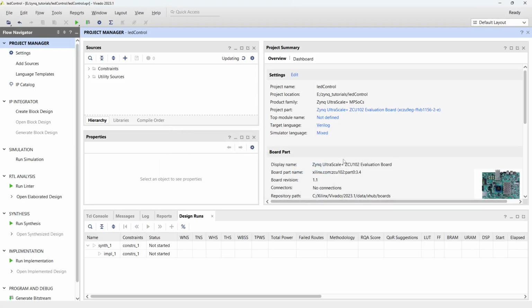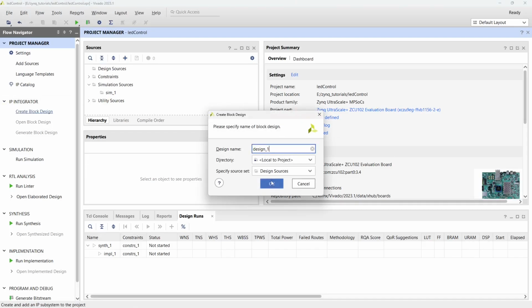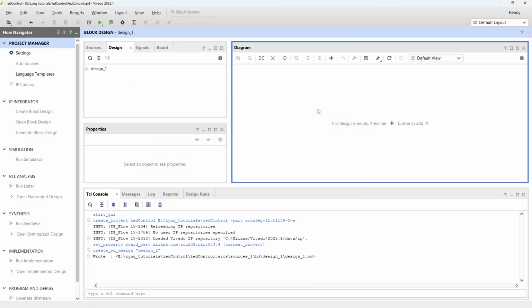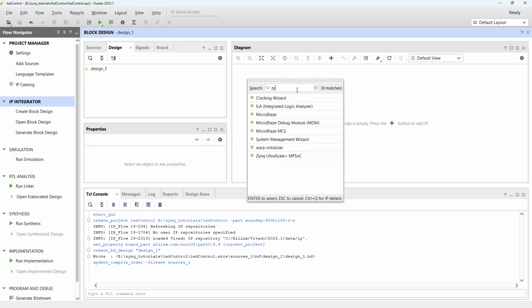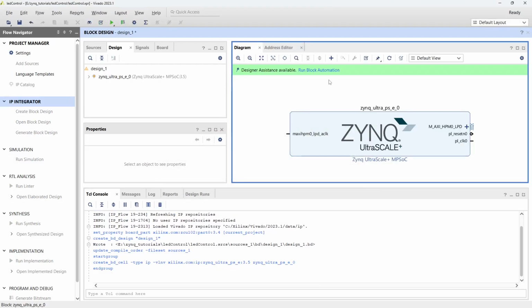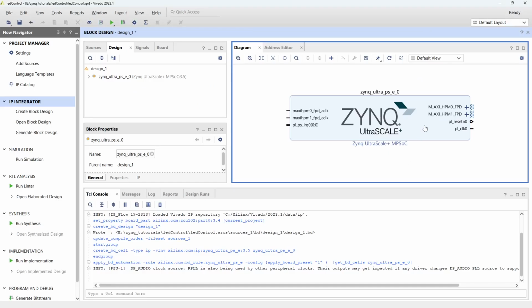So coming to this project, again there are no custom Verilog modules I am creating here. I'm directly going into the block design. So I will create a block design. I'm adding an IP. So first IP is my Zynq. Run block automation. So the board presets will be applied.